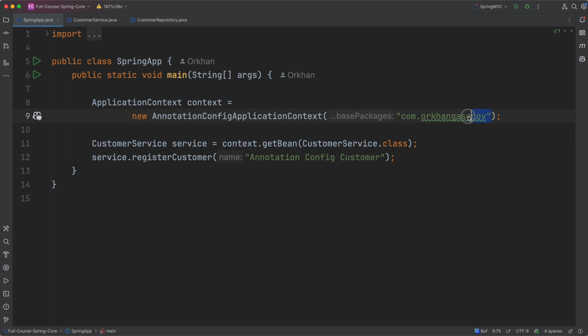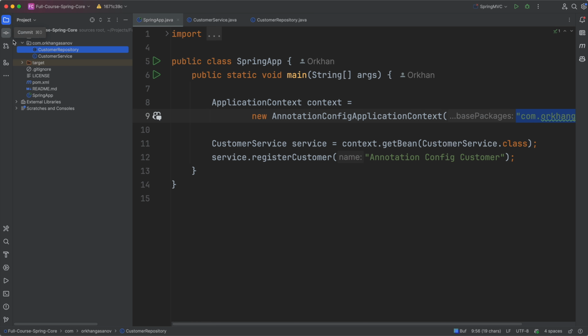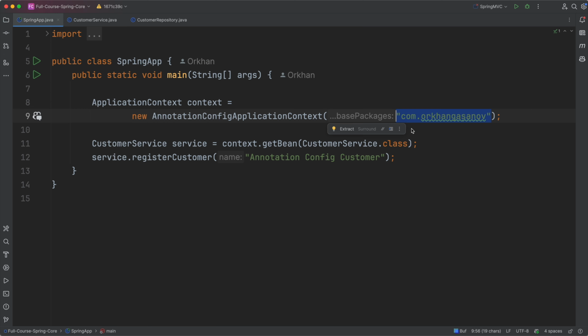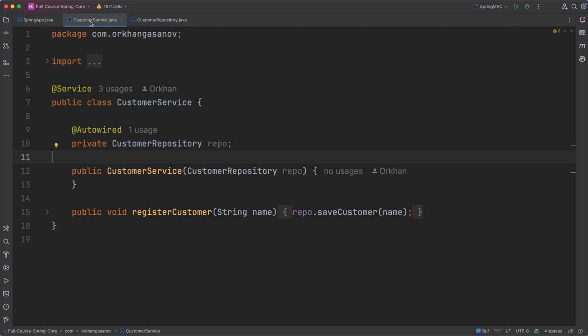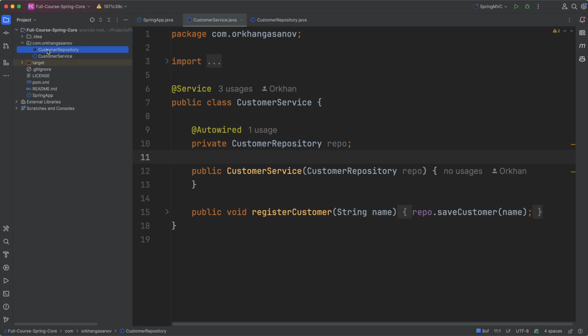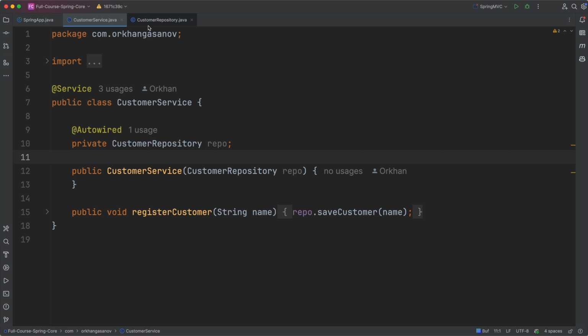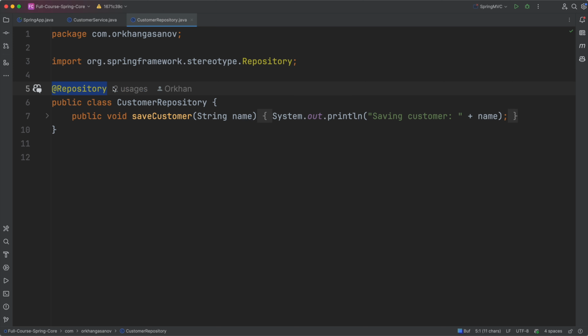So we are defining our package, which is com.orkangasanov. Whatever we have under this package, whichever class has the annotation, then the bean will be created. So for example, in this case, under Orkangasanov, we have two classes. We have customer repository and customer service, and in each one we have an annotation. In the first one we have the service annotation, and in the second one we have the repository annotation.